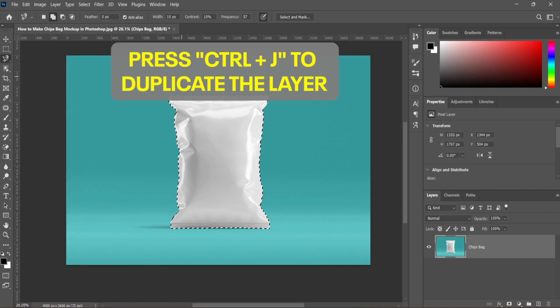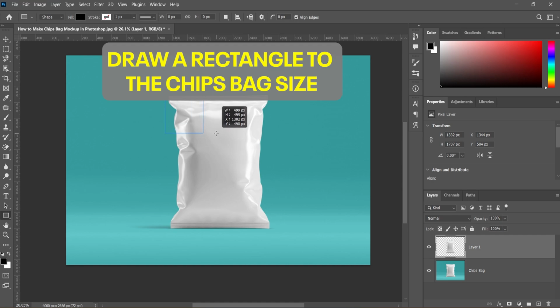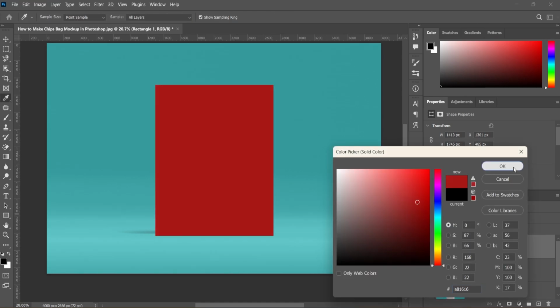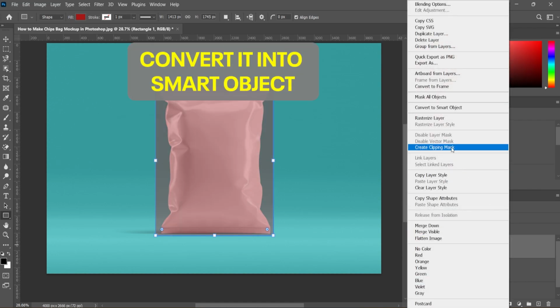After making a perfect selection, press Ctrl J to duplicate the layer, pick the rectangle tool and draw a rectangle to the chips bag size, and reduce the opacity and convert it into a smart object.